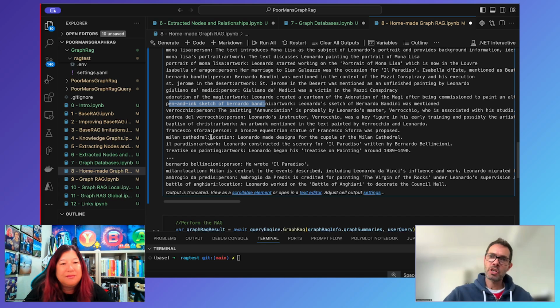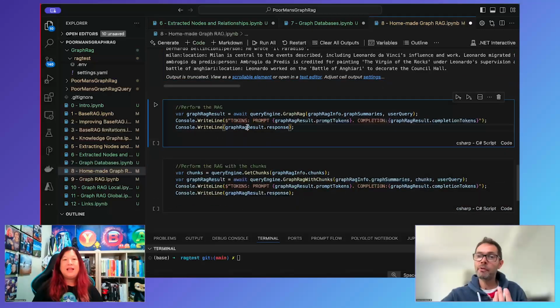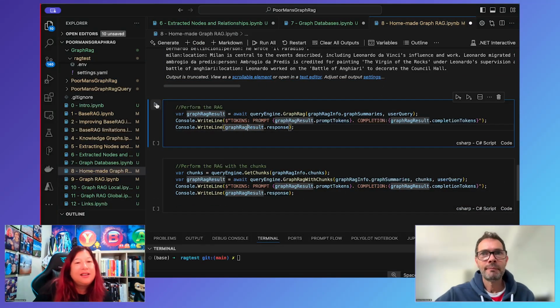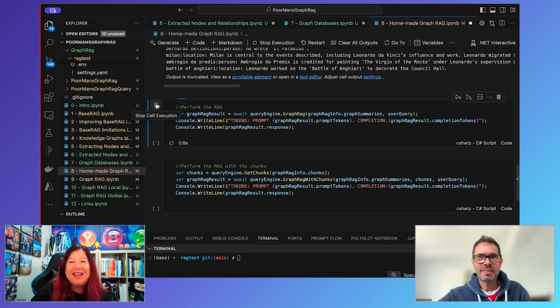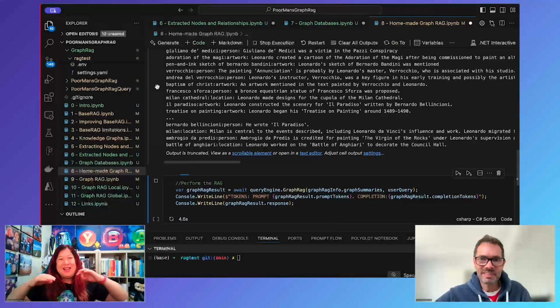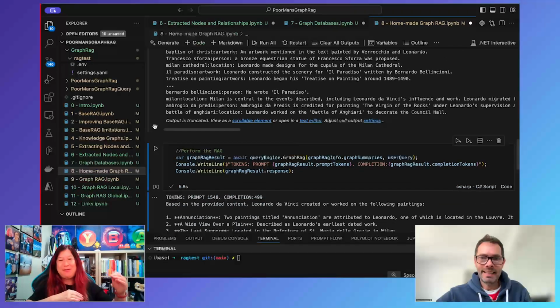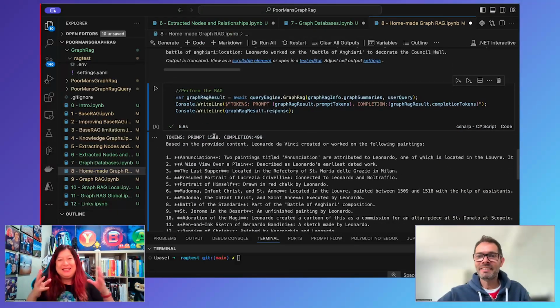So instead of taking chunks, we take entities and relationships and extract all of that information from the graph database. And then we perform the RAG. It still looks like a lot. I was just going to say, that still looks like a lot. Is that a lot more information than it was getting before, in terms of tokens and stuff?